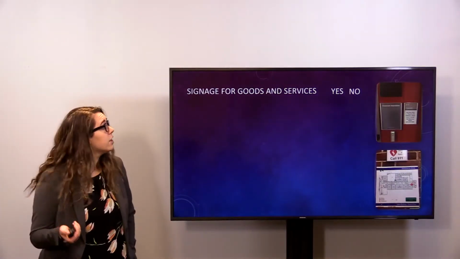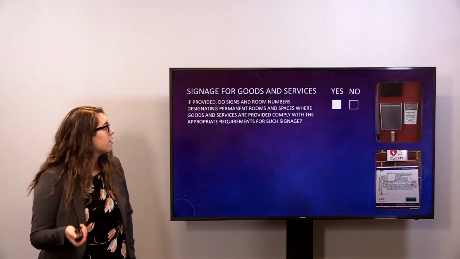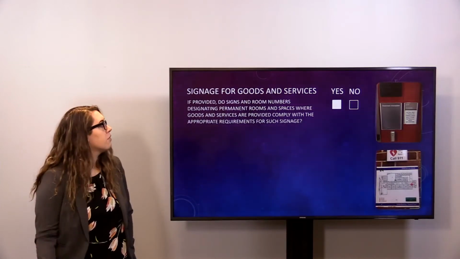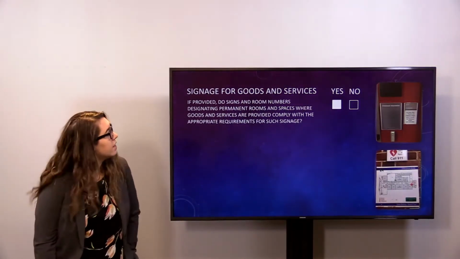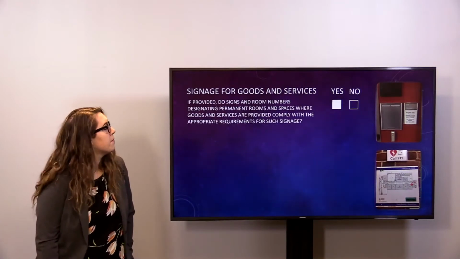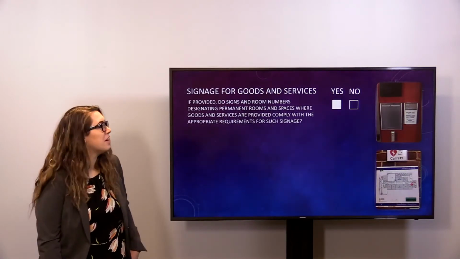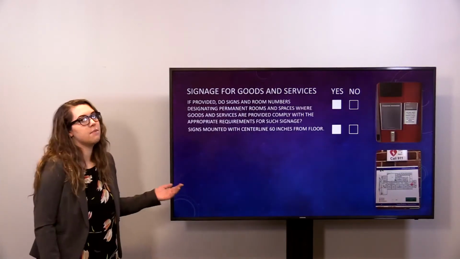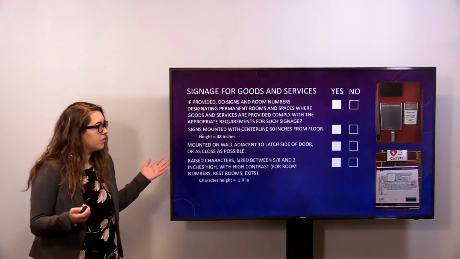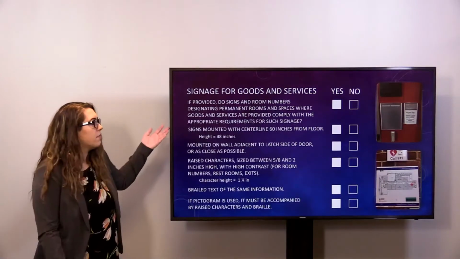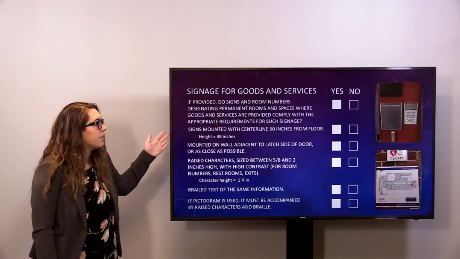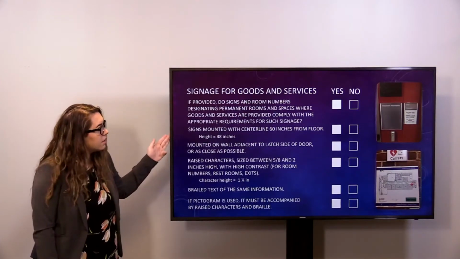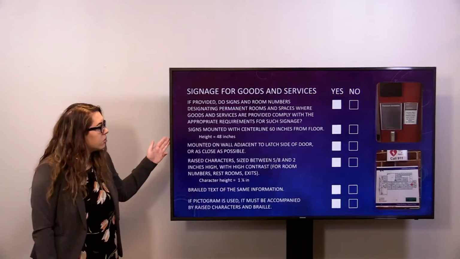So signage for goods and services. If the signs are provided designating room numbers, permanent rooms and spaces where goods and services are provided, do they comply with the appropriate requirements for such signage? And yes, it basically means, does it fit the rest of these? Which is, is it mounted with centerline 60 inches from the floor? Yes, it's mounted 60 inches.